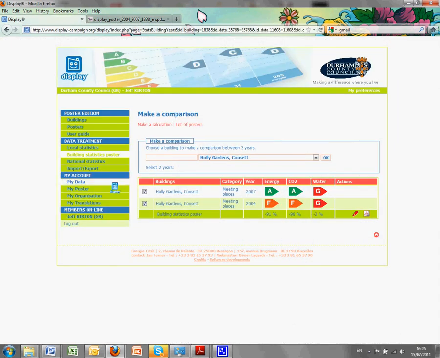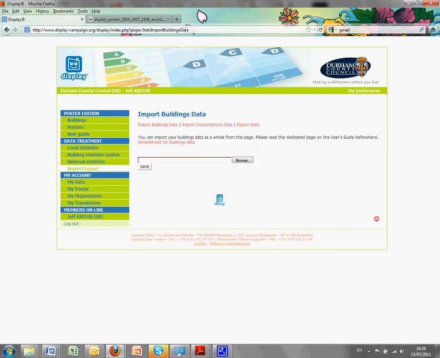Alright, the final option, which is very interesting, is the import-export option. That's for those of you who don't want to manually enter data. Here, once again, you can put your data into an OpenOffice Calc document. You import your buildings data, then you import your consumption data later.